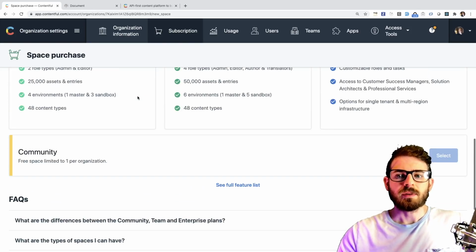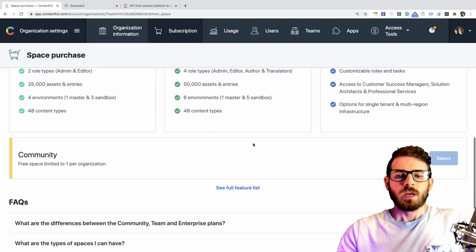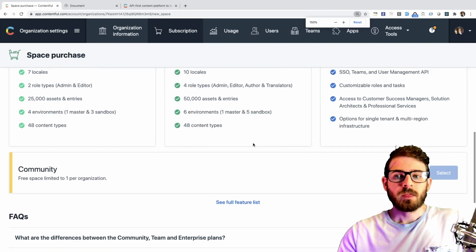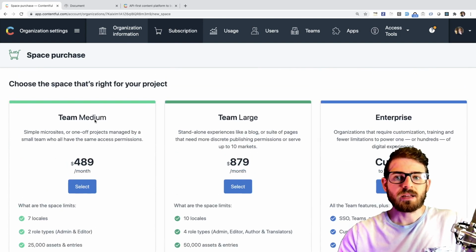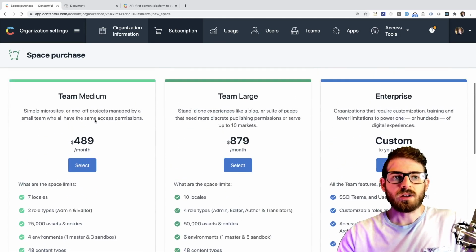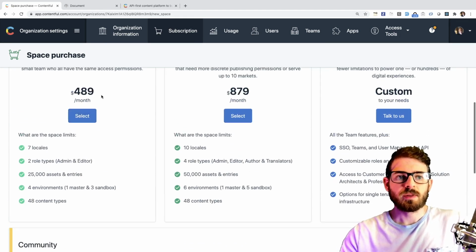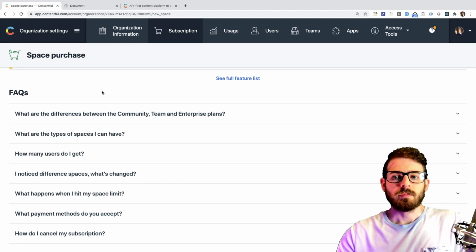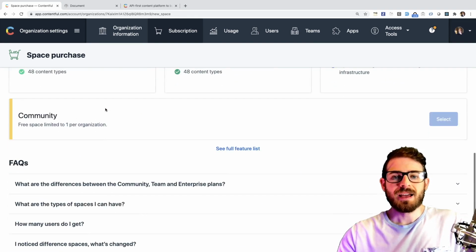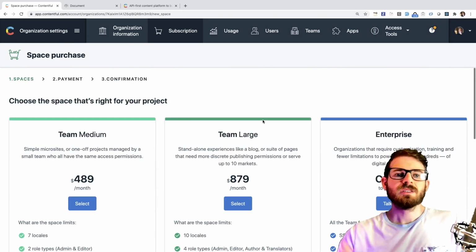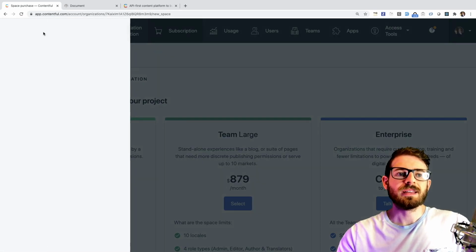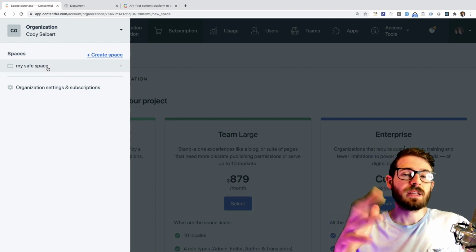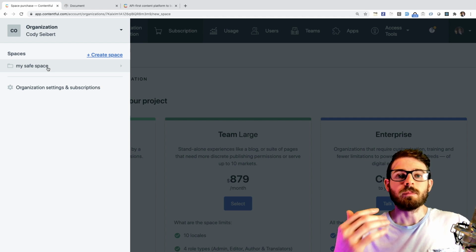And I think it might be limited to one. Yeah, so you only get one for your account if you're trying to do the free stuff, which is kind of disappointing, because if you look at the costs, it's extremely expensive, $489 a month, which is absolutely asinine. So yeah, you could use it if you wanted to do something free, but this is, I think, just a good way to get an overview of what a headless CMS is. So since I can't create a new space, let's just pretend that I created one and I typed in the name My Safe Space.